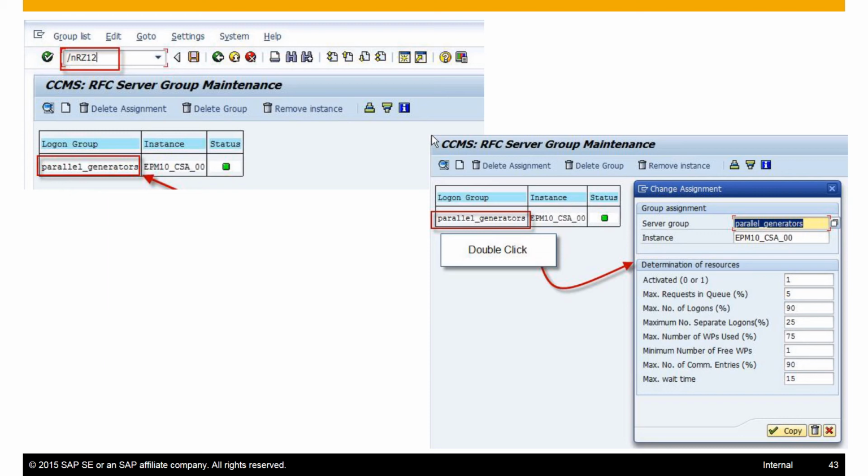Here you'll see the default RFC server group parallel generators. Since we do not have a distributed landscape set up for this system, you only see one instance which belongs to this group. You can always create your own RFC server group here, which contains only those instances you want to use for parallel processing. On the right side, you see a picture of the screen where the detail of each server group is shown. By double-clicking on the logon group desired, you're going to get that detail screen.